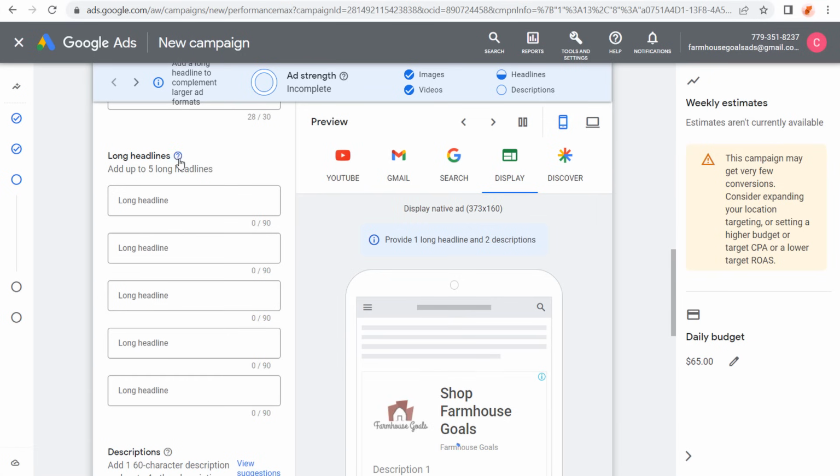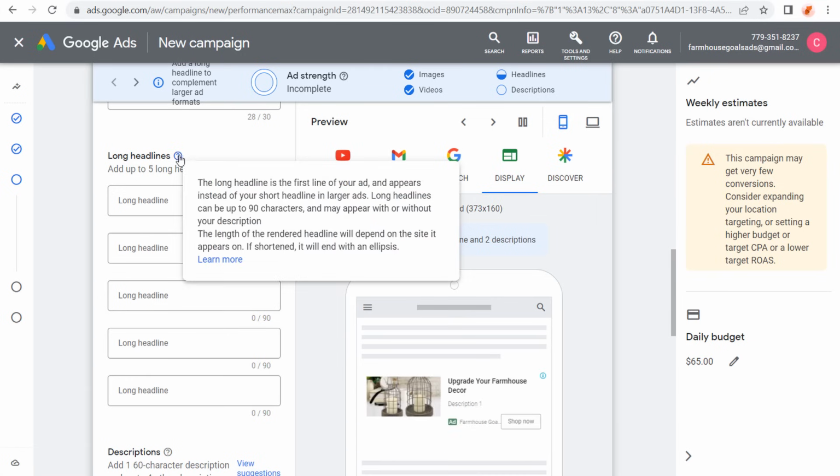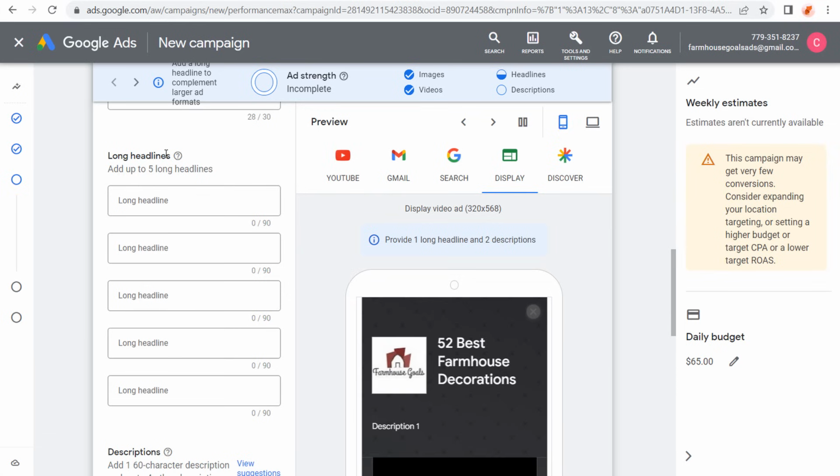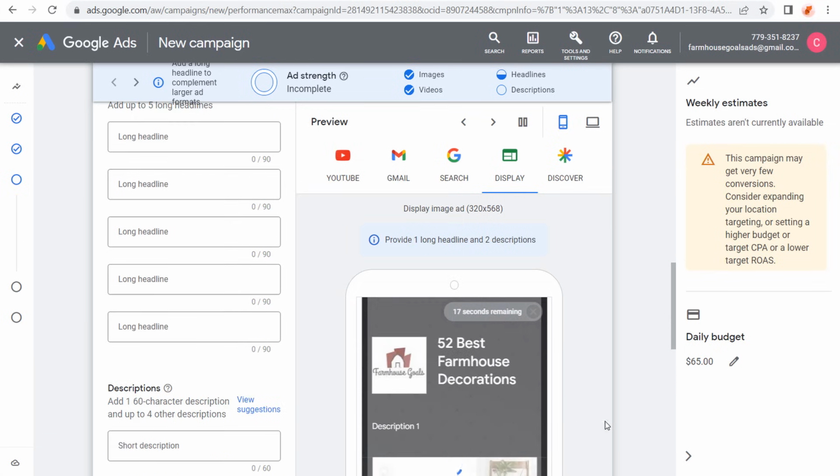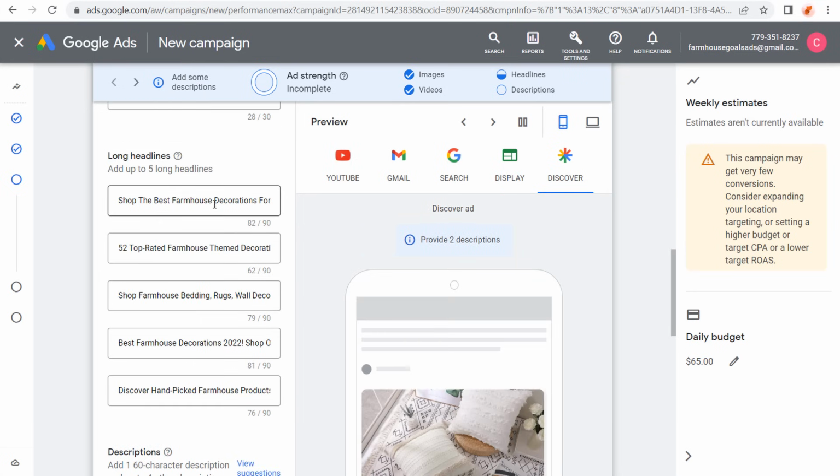So now we're going to use our long headlines. So I'm going to enter my long headlines here. And again, if you go over the question marks here, it's going to give you a lot more information as well. So if you're looking for some more information, just scroll over this little question mark and that will give you more information. So I'm going to enter my long headlines and my description lines. Okay, so we have our 5 long headlines here.